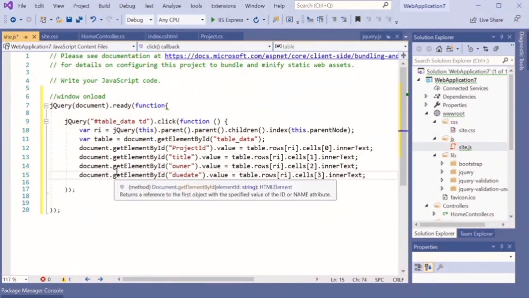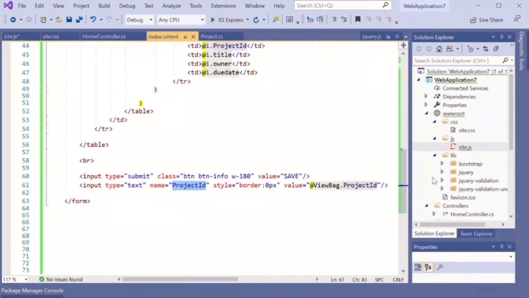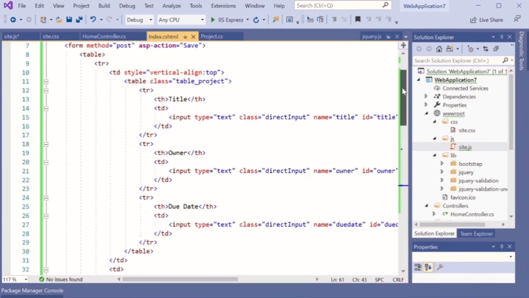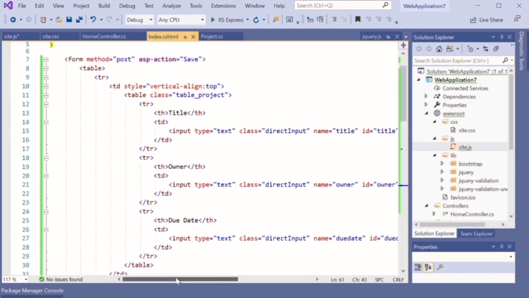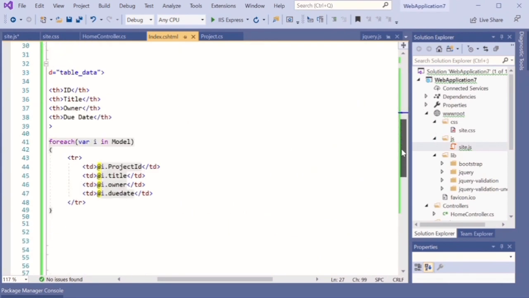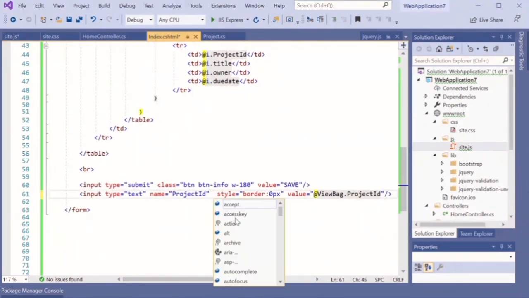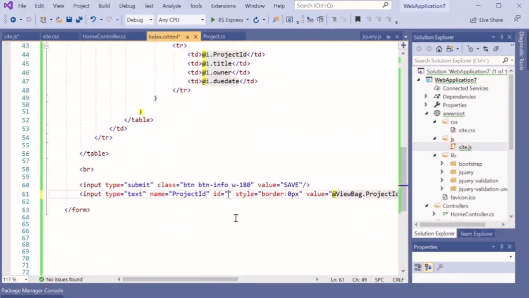Because we call get element by ID, we need to set the ID attribute in our input field. So go back to our index view here, and scroll down to our input field, and you can see I already put in this ID. If you haven't, you need to put in this ID attribute, calling them title, owner, and due date. And in our project ID, you also need to have this ID attribute, project ID.